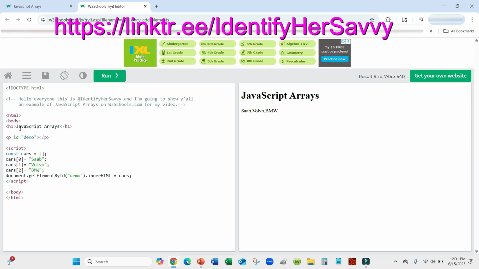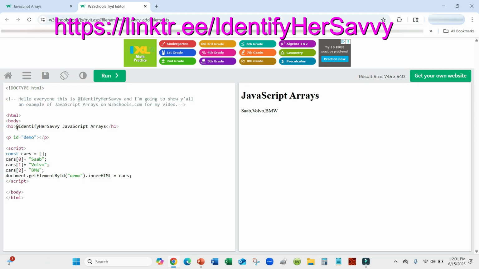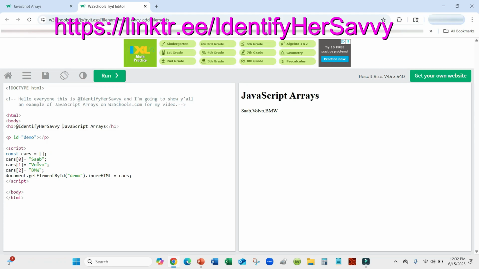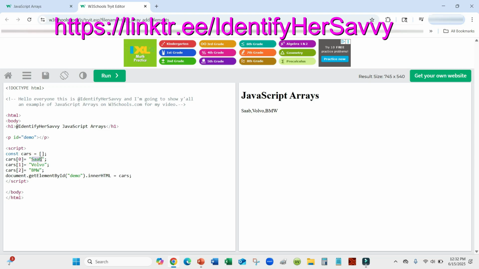Now that I'm done with my comments, I'm going to highlight my name and press Control C to copy and paste it right there in front of that header part, in front of JavaScript arrays. And next, as you all can see, for the arrays, it listed from 0 to 2, which that's correct.